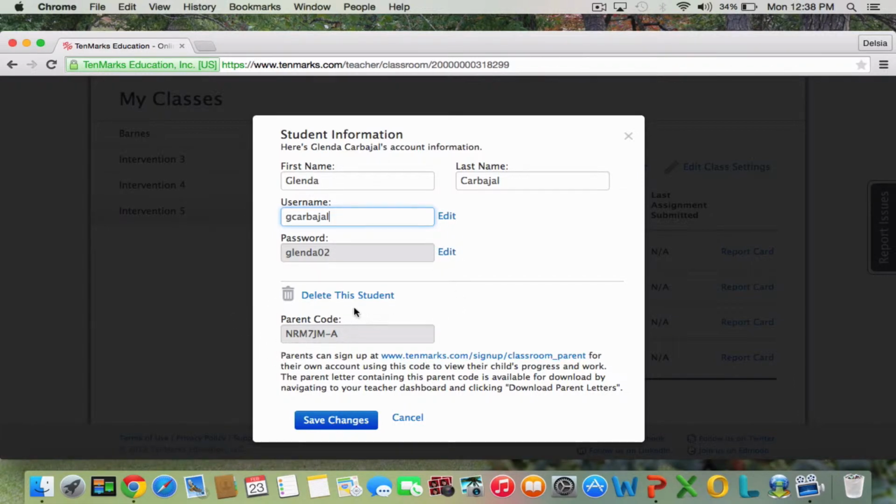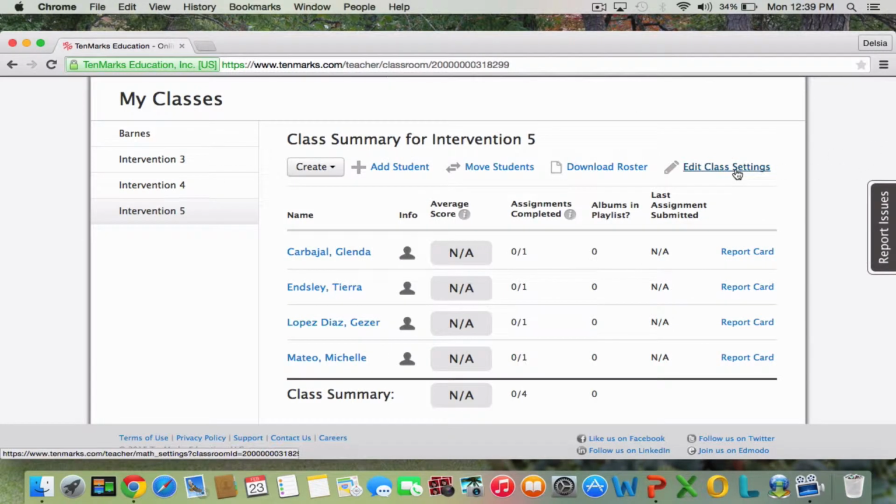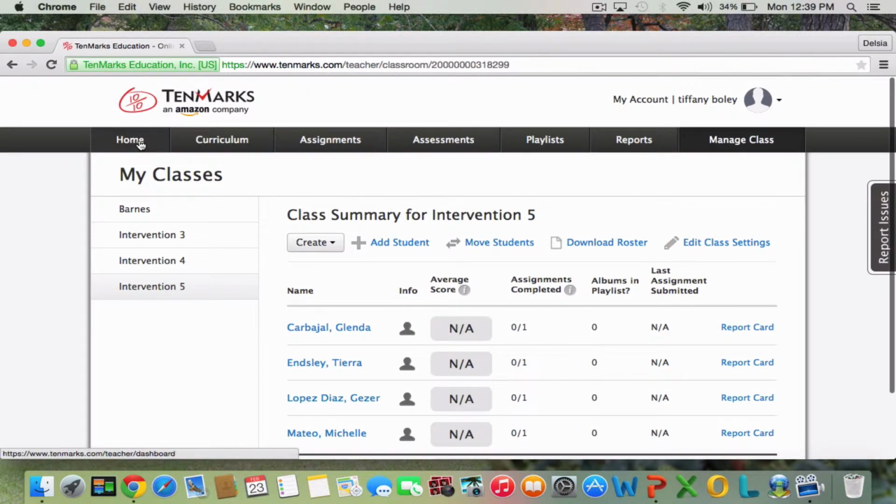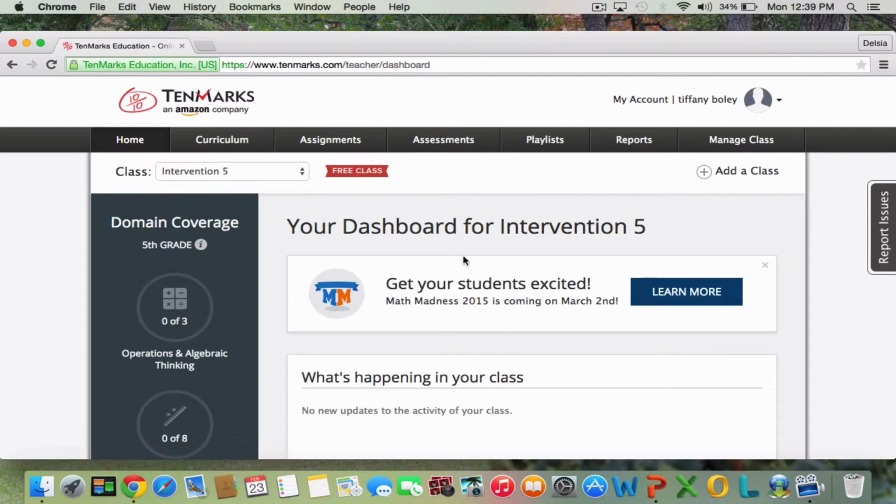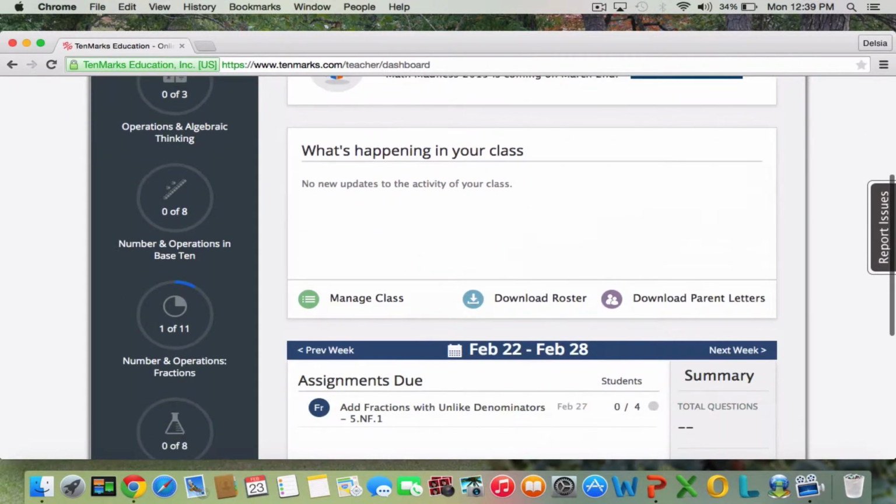Also right here, which is really interesting, they do what is called a parent letter. You send home a parent letter, and this is the parent code, and they use this code to check the progress of their child. They will have access just like you, but they will only see what their child is doing and what no one else is doing. Okay. I'm going to go back to my home dashboard, to my fifth grade dashboard.